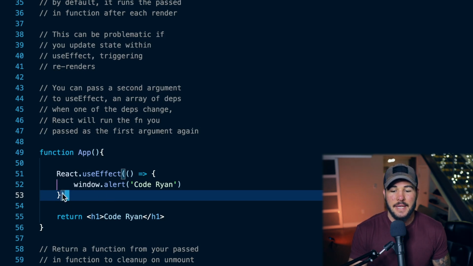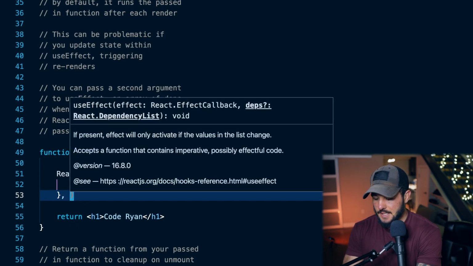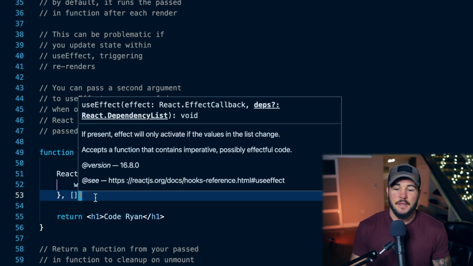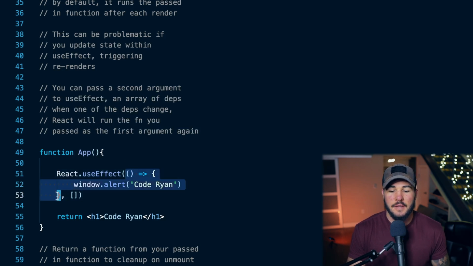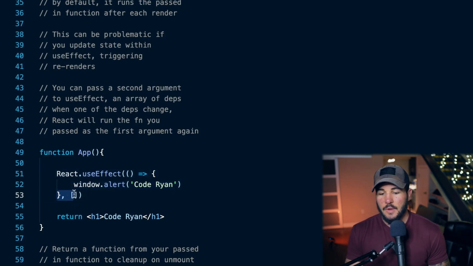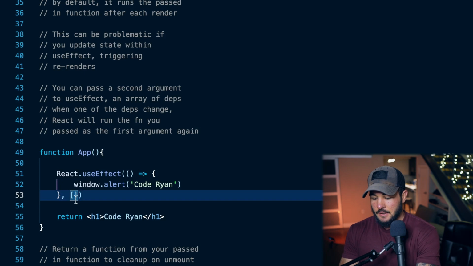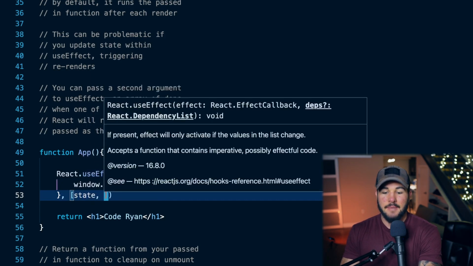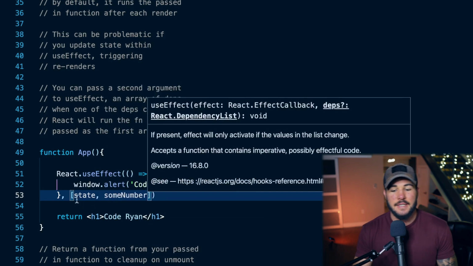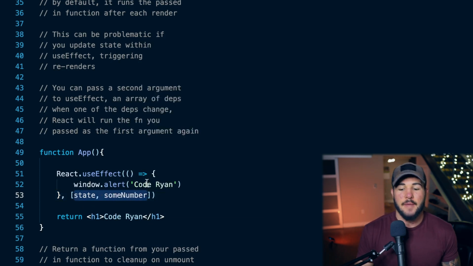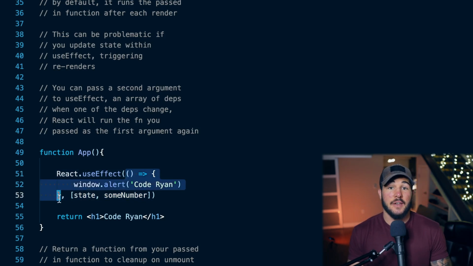So I can pass it a second array here, just like so. And every time that a value within my array changes, that is going to trigger the rerunning of this first argument here, my function that I passed to useEffect. So if I had some different state in here, I could pass in my state, and then maybe I have another value in here that is some number, and then I can pass in these values to this useEffect hook, and that basically says, hey, only run the function that I pass into useEffect whenever one of these values change.